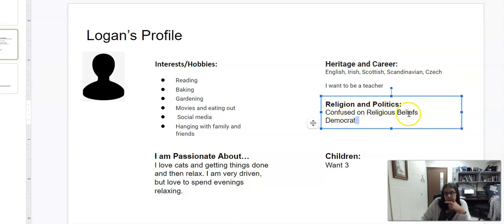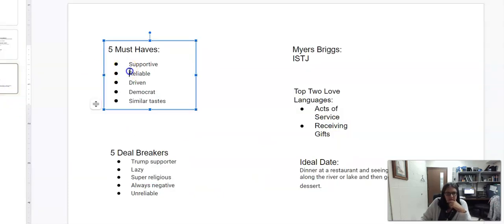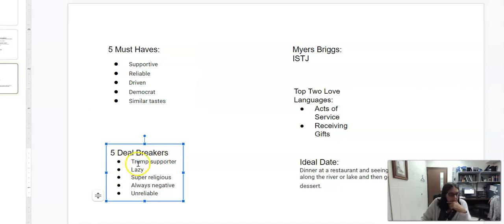This one's confused on religious beliefs. They don't know how they feel. Okay, Democrat, they want 3 children. So supportive, reliable, driven. Deal breakers, sometimes the politics are the deal breakers. So Trump supporter, lazy, super religious, always negative, unreliable. So you look through all of those things.